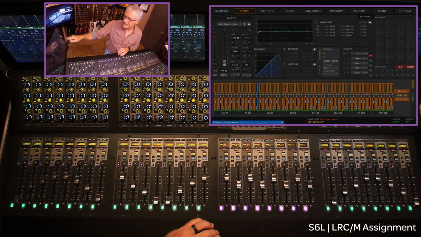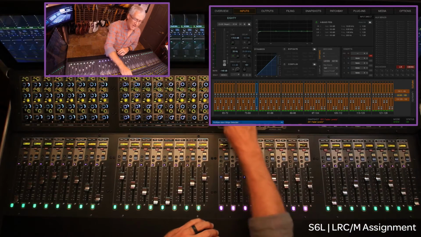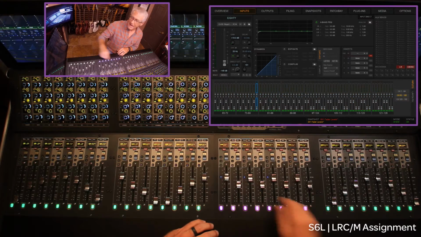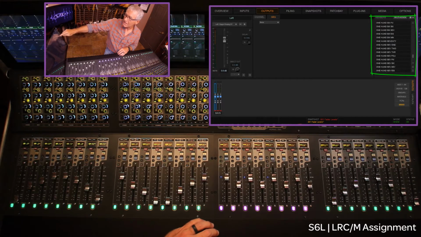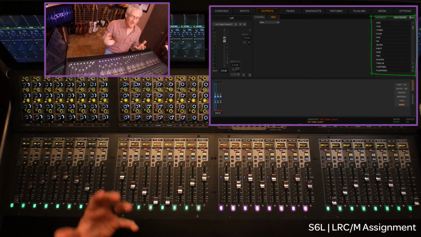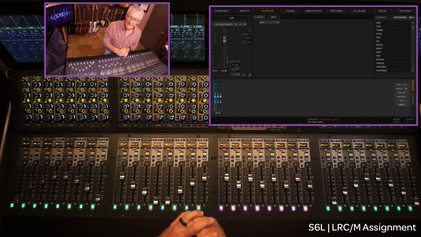So here I've assigned all of these channels to the left-right bus. I'm just going to okay out of that. And now if I go to that output bus and look at the members list, you'll notice that all of the inputs are assigned there, right? So a very, very quick way to do it, very quick way to get around on the console very quickly, all right? Okay, so that's left-right master bus assignment.